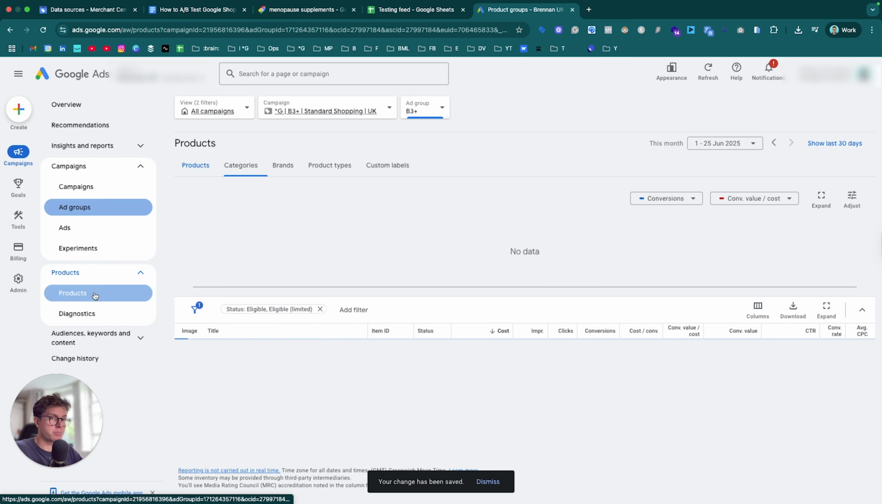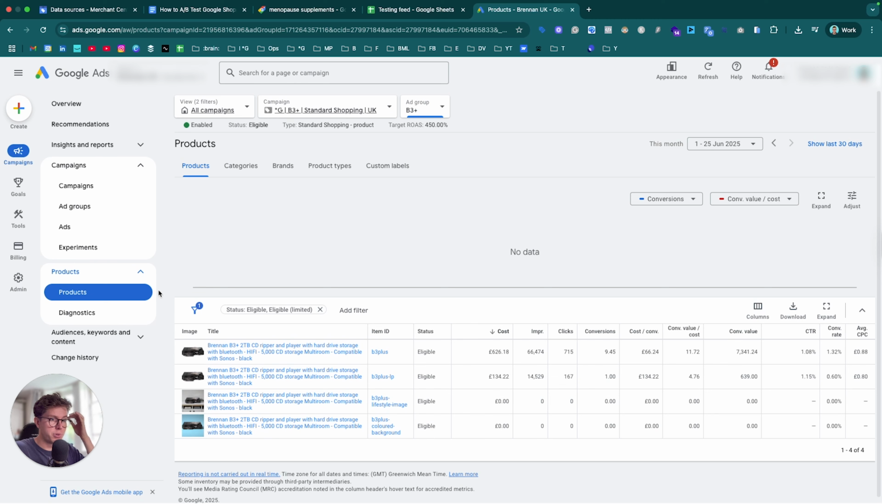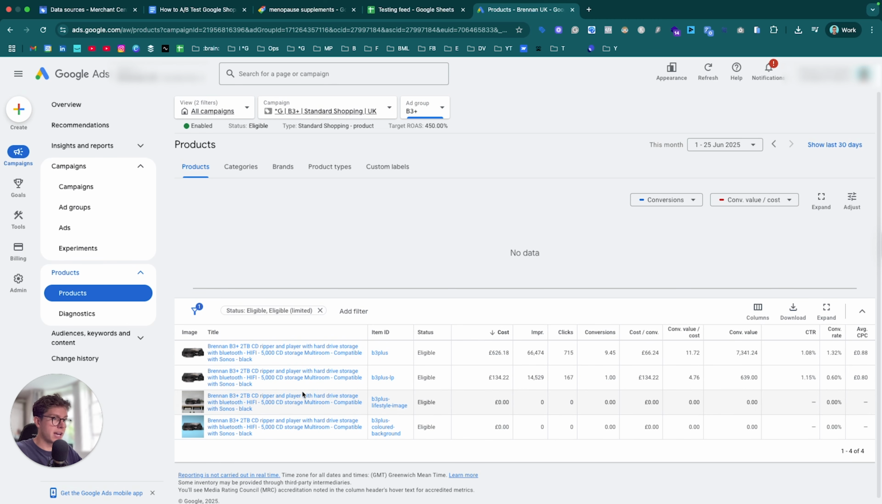And now I'm just going to go to products. And what we should see here is the variants we have. So this is the original B3 Plus. This is the testing variant for the LP. And this is the lifestyle image. And this is the colored background. And there you have it, guys.